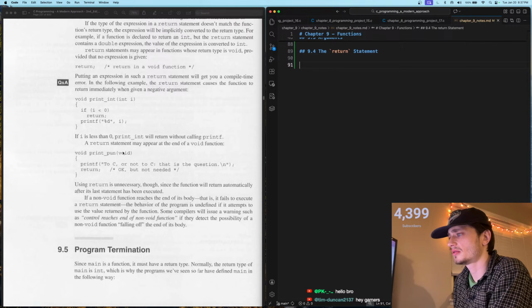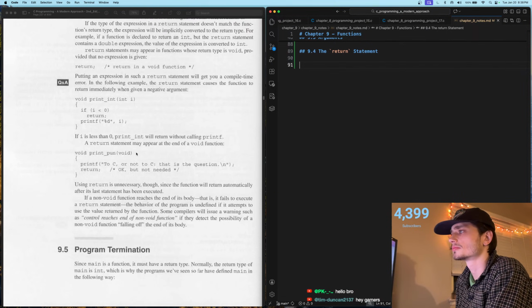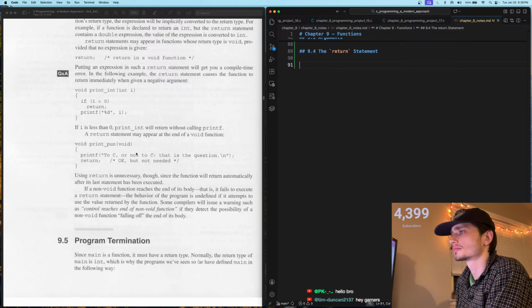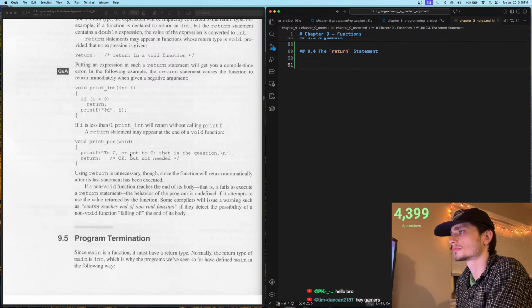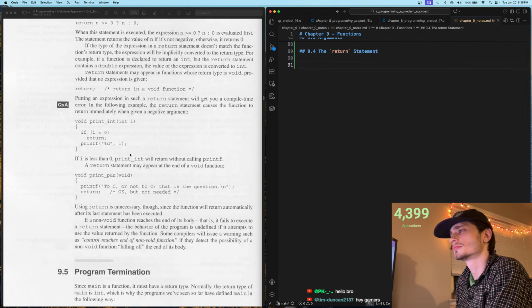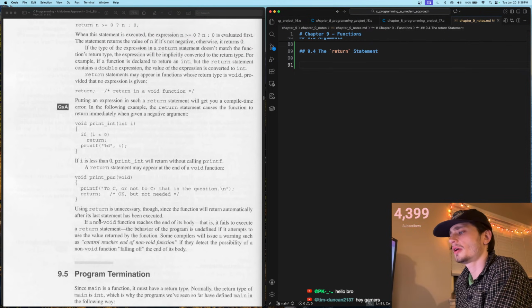A return statement may appear at the end of a void function. void print_pun(void) { printf("To C or not to C: that is the question."); return; /* OK, but not needed */ } So this is an error, but that one's not.